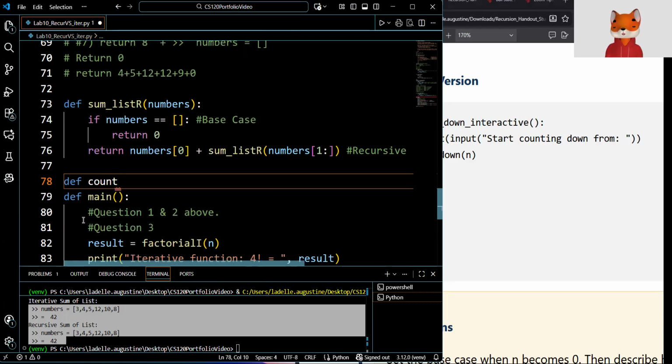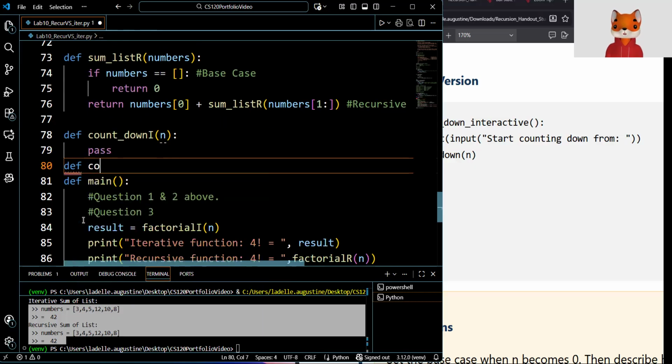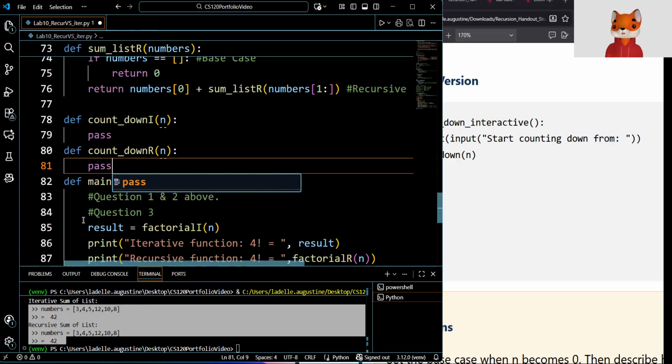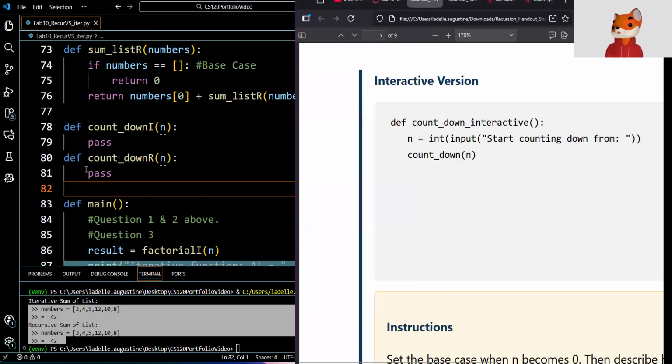Define countdown, count underscore down I, open and close parentheses, passing in n, colon, and we're going to do pass there. Then we're going to define our other one, count underscore down R for the recursive function, passing in n as a parameter, colon, pass. So now that we have the structure of our functions, let's go ahead and start writing the code for this.